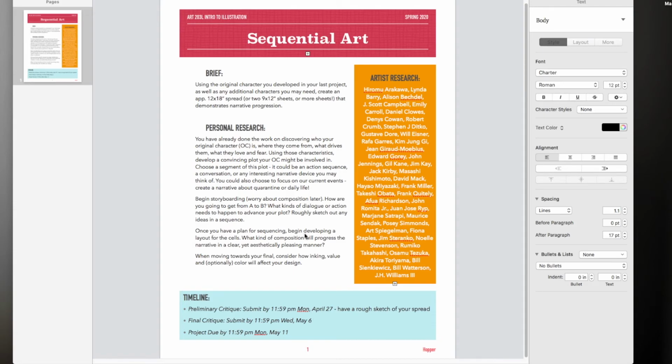And then you can start developing a layout for your cells. What kind of composition is going to advance your narrative? Do you want it to focus more on imagery or focus more on dialogue? Those things will help you figure out what kind of layout you want to work with.